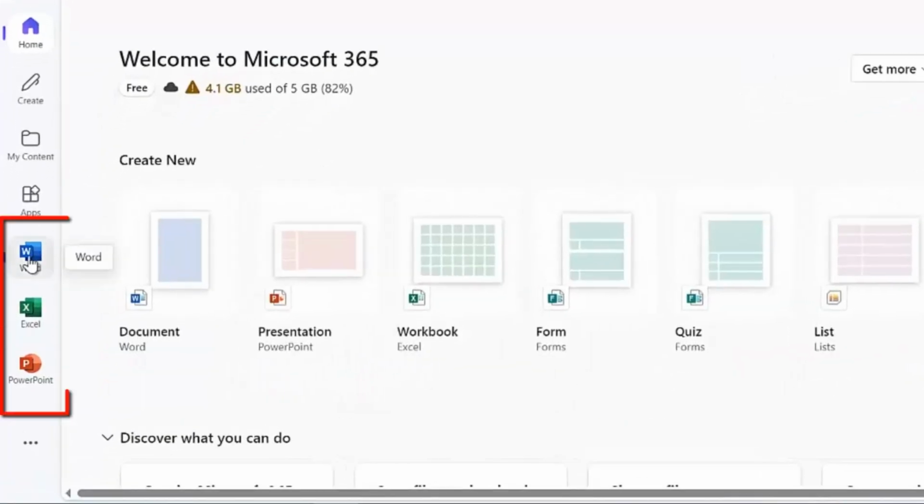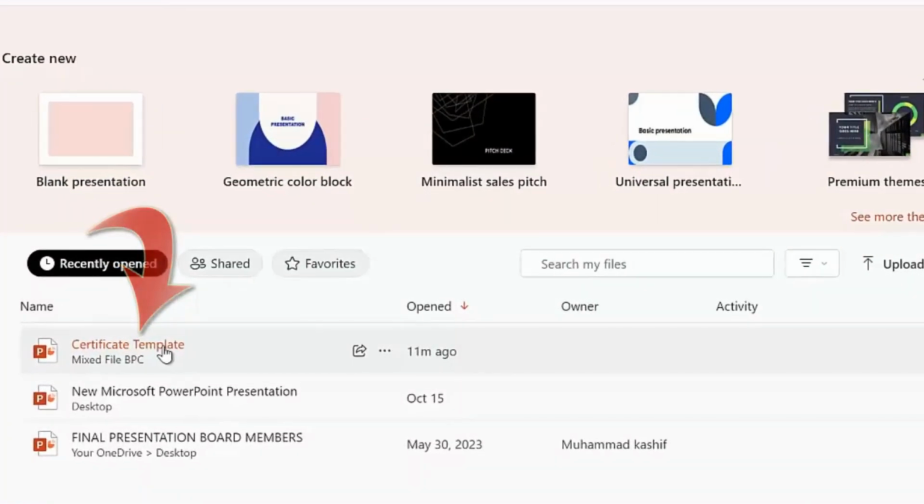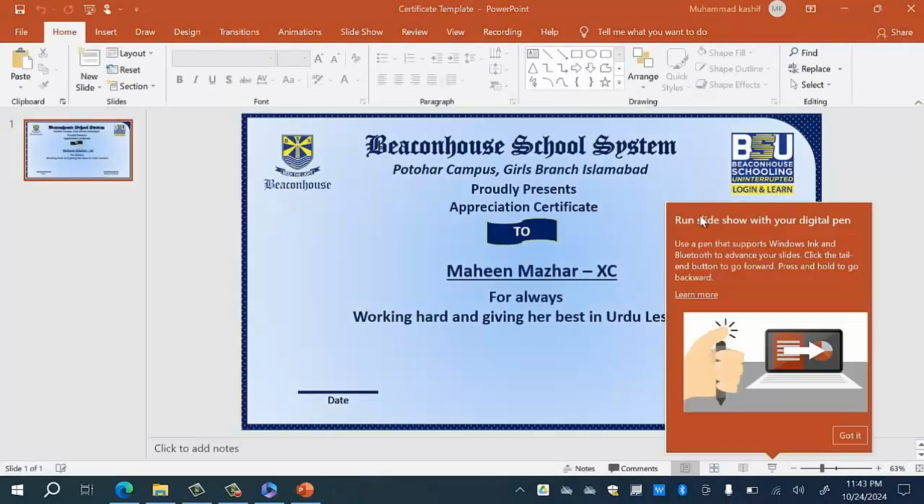You will see the Word, Excel and PowerPoint apps are there. You can view any document. Simply click on this icon. You will see that your document has been opened in this app.